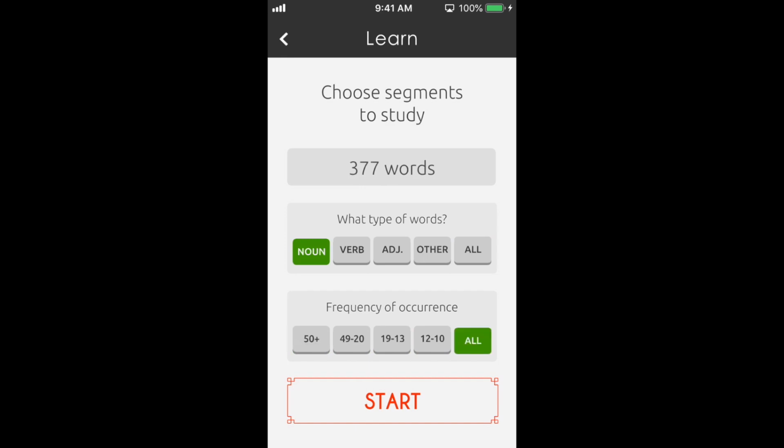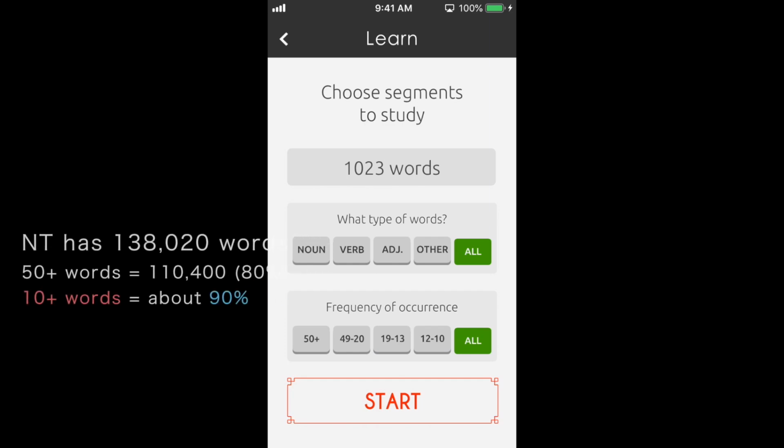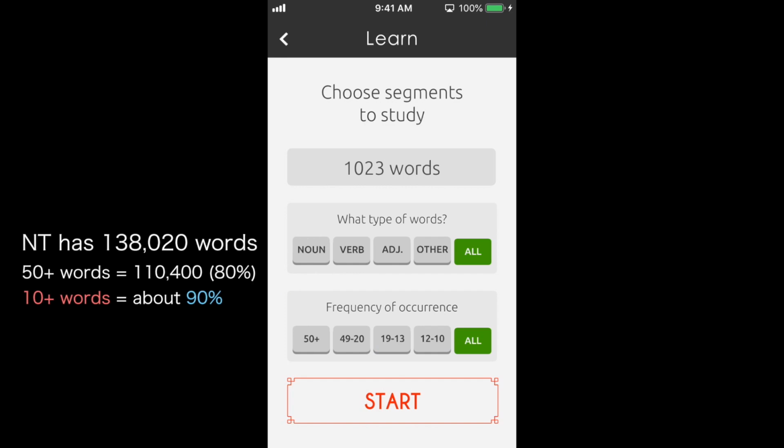So we can see that there are 377 nouns, 403 verbs, 115 adjectives, the other is 128, and altogether this app has 1023 words which appear 10 or more times in the New Testament. If you learn these 1000 words, you will cover pretty much between 85 to 90% of New Testament words, which means that you will be able to translate 9 out of 10 words which you will see in your text. So now let's start learning.